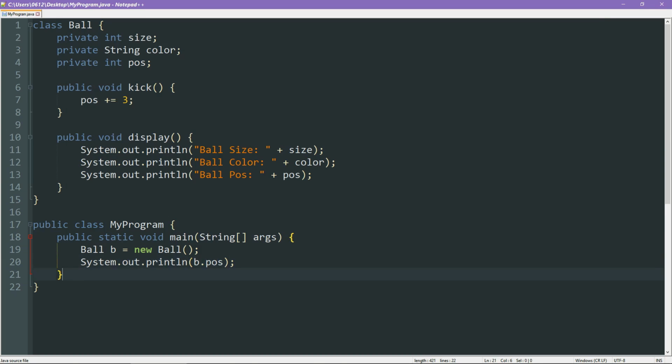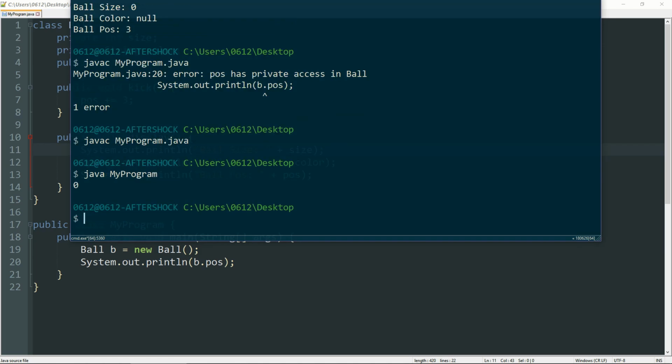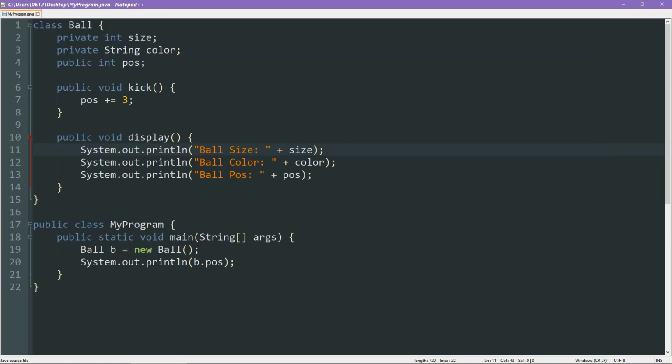Watch how I can stop this from being a problem. I can simply set this to public. Now, if I try to compile again, you'll see no errors. If I try and run it, the value is indeed displayed. So that's the difference between private and public. I'm going to go ahead and set this back because private is more appropriate here. And we'll see the reason why very soon.